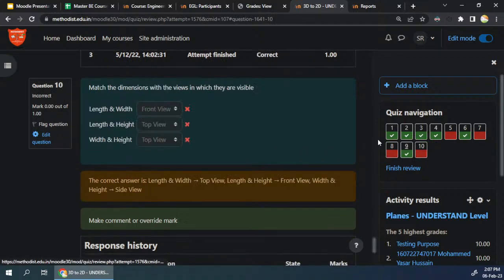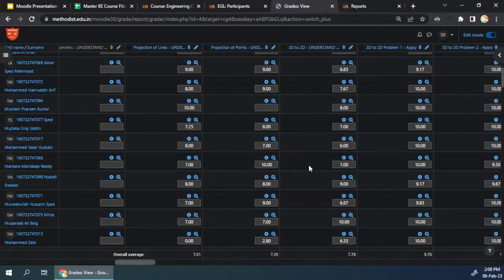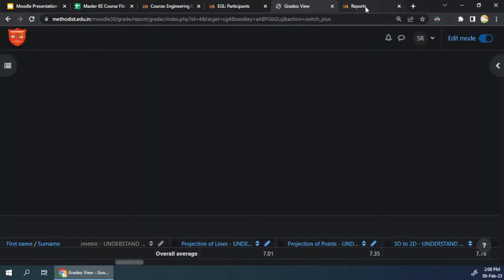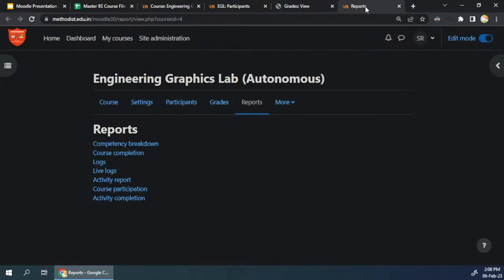The same way we can check out the individual responses of each student. So this is about the gradebook. Then we have an option to view the reports. The reports give us information about activity completion, which means how many of the activities they have completed already.